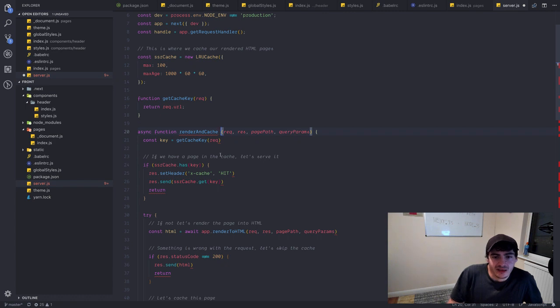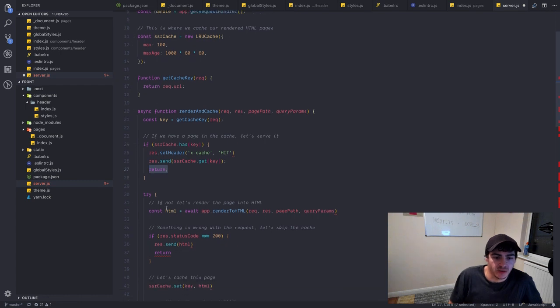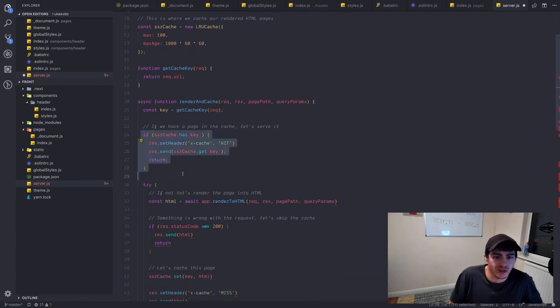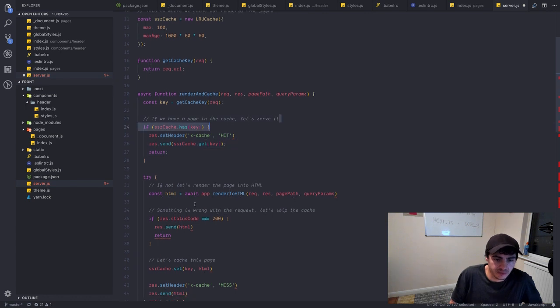Render and cache. So this is going to get the key, which is this function here, and we're going to do the SSR cache, which is this thing we defined, so it checks if it has the key, and then we're going to set the cache header, and we're going to send, I guess, the HTML here. And then we're just going to return an empty, so that we get out of this function early and not have to do any of this stuff because we've already got the HTML and we're going to serve it.